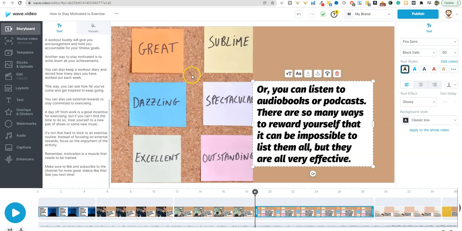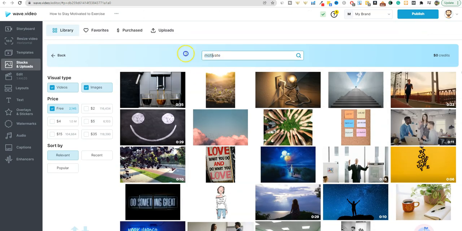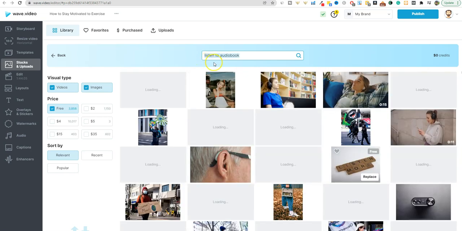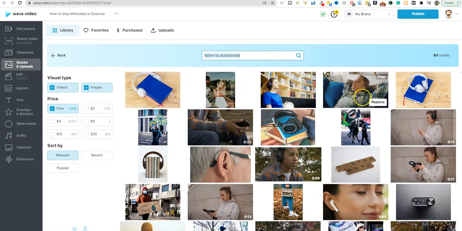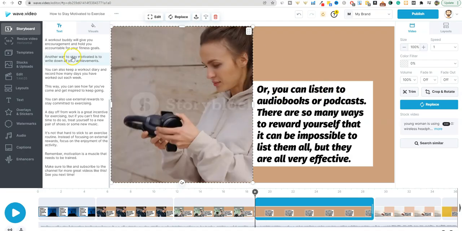So for this one right here, I want to switch this out, listen to audiobooks. So I'm going to say replace this and we're going to say listen to audiobook. Let's just see if something shows up. There's actually people listening to audiobooks, which is super cool. And this one, a person actually looks like they're working out a little bit. So we can go with that one right there and put that one in.